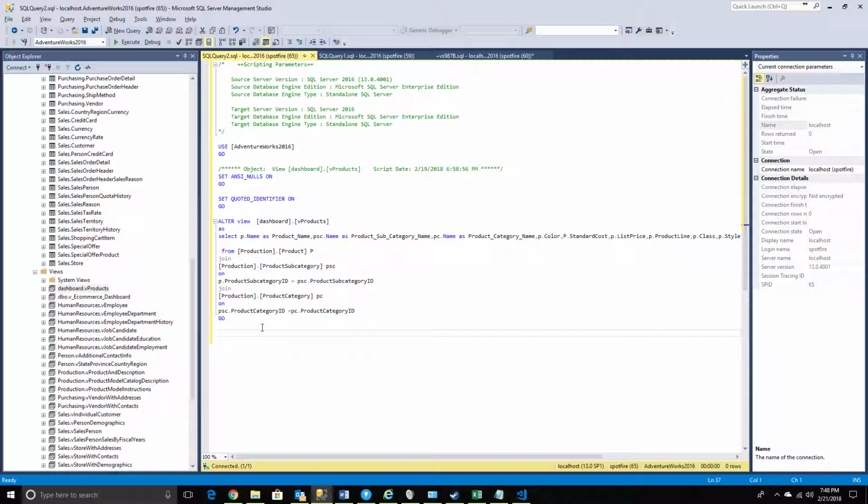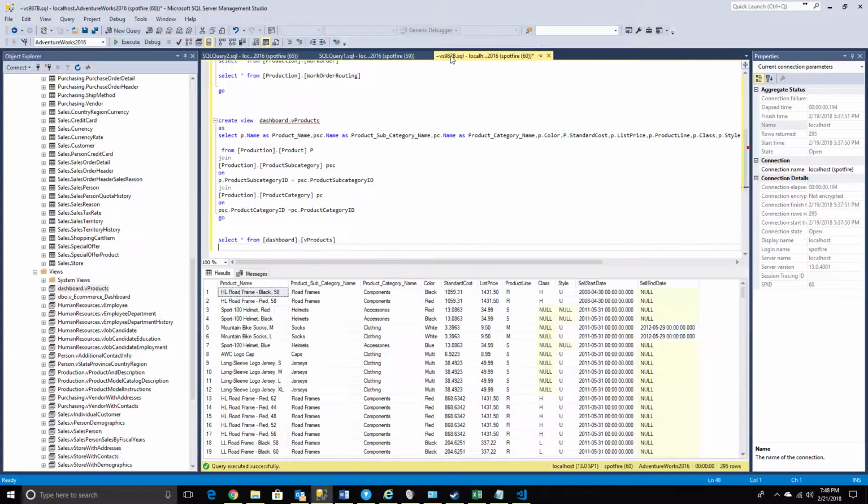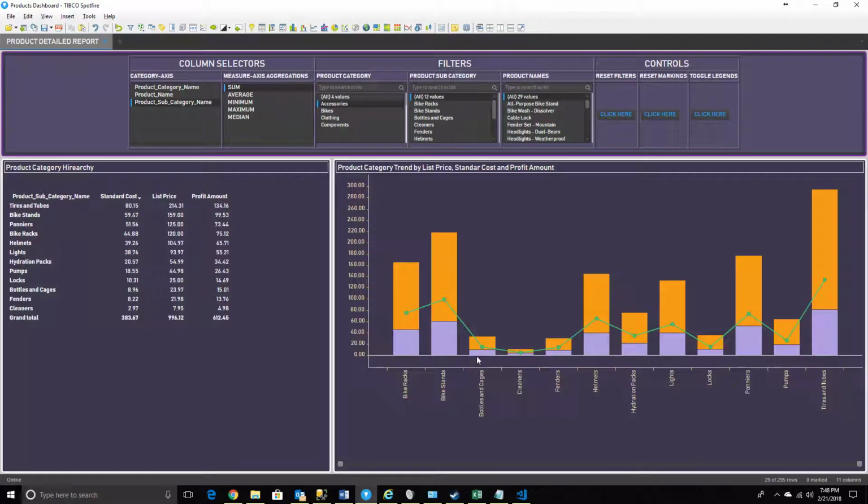So in this session, based on this view data, this is the data we saw from the view. With this sample data, let's have a quick look at what I achieved within Spotfire. So there you go, guys. This is how I managed to create a dashboard with this sample data.